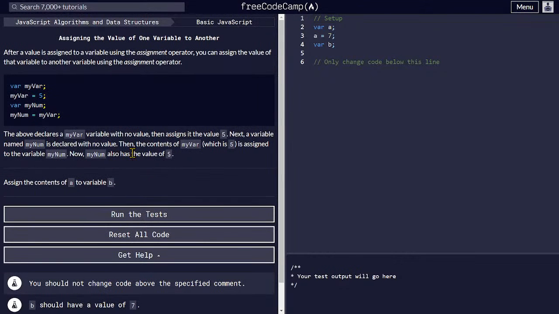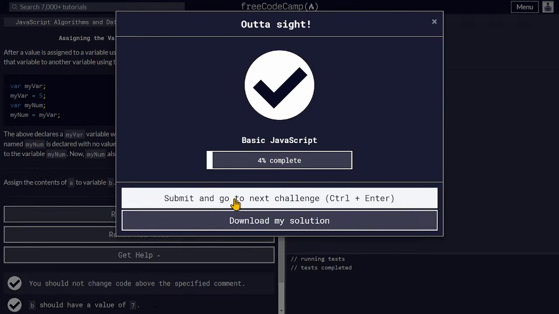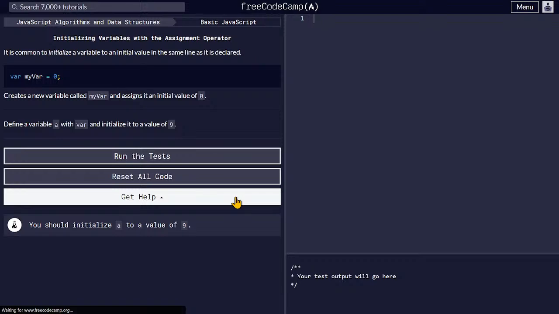So how we can do that is, we have declared the variable a, assigned 7 to a, declared the variable b. Now assigning the b to a. Now the value of a, which is 7, is assigned to the variable b. So end with a semicolon. If you run the test, it is completed. Go on to the next challenge.